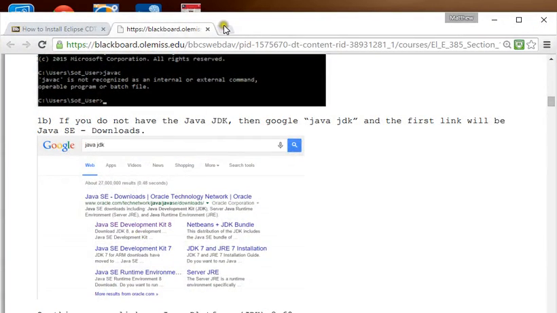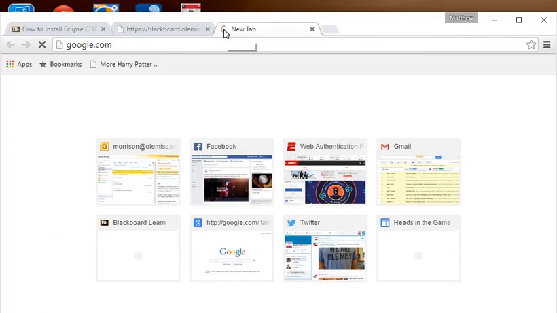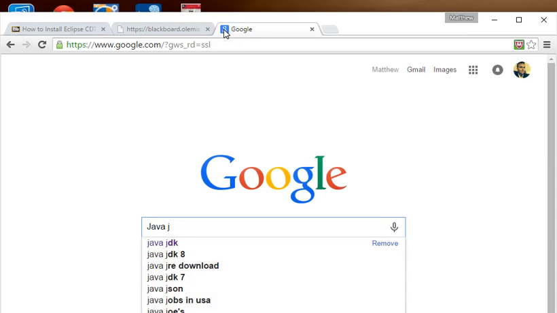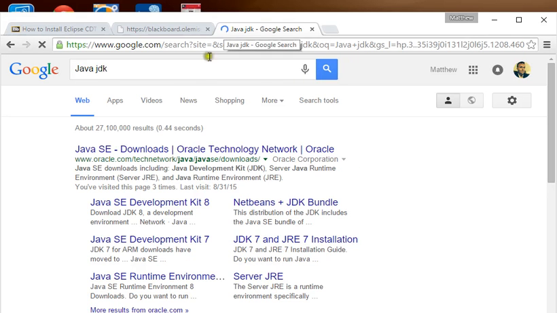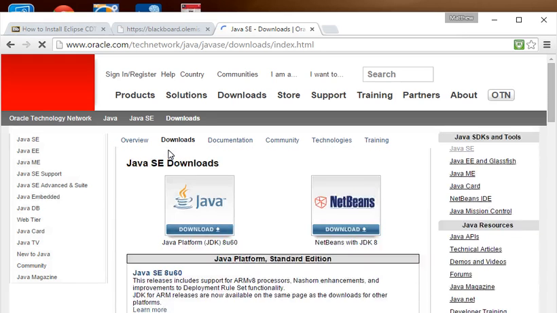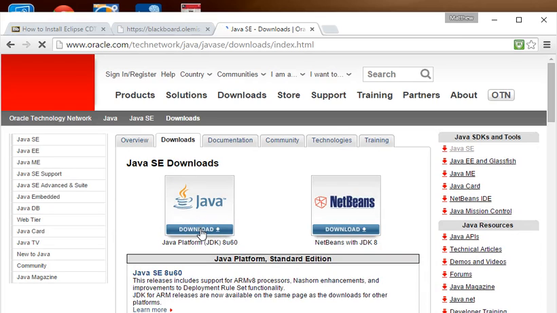If you go to Google here, the first thing you type in is Java JDK, Java Development Kit. You go to the first link, and it's going to show you an option for either Java downloads or NetBeans. So you see here, you're going to click on Java. Do not click on NetBeans. Click on Java, and then it's going to give you a number of different options.